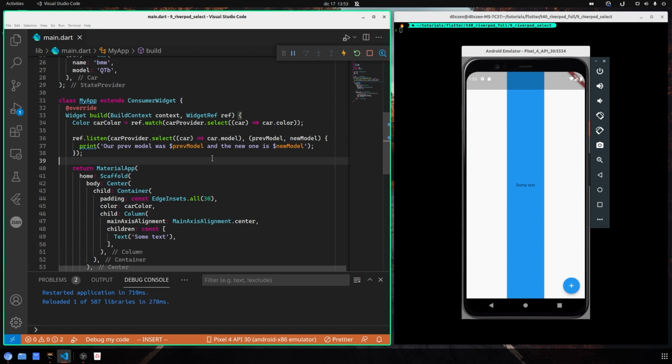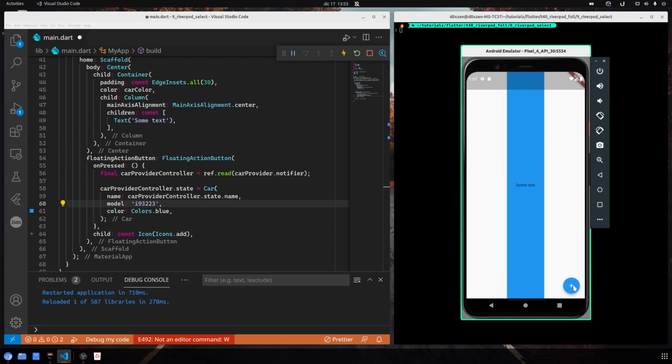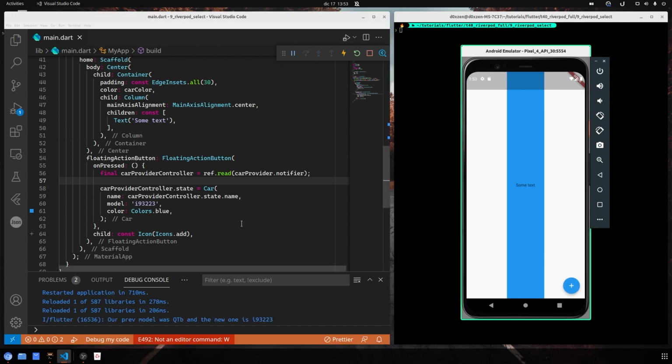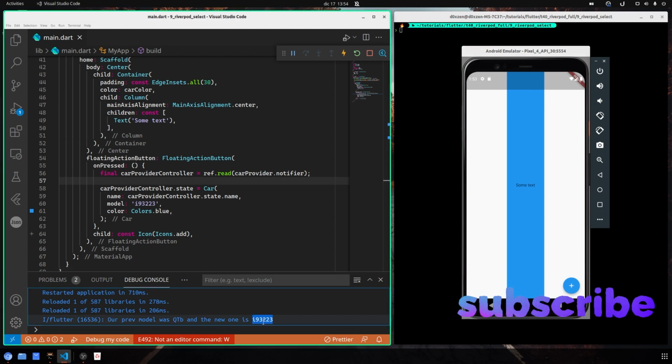This is how it's supposed to work, because in our case we are selecting and we are looking only for the model if it changes. So let's try to change the model and see if anything changes, because if anything changes we are in trouble. Whatever, any name, I don't care. Now if I press the plus button, okay, I should save. Now if I press the plus button, as you can see, our previous model is this one, and this is the new one.